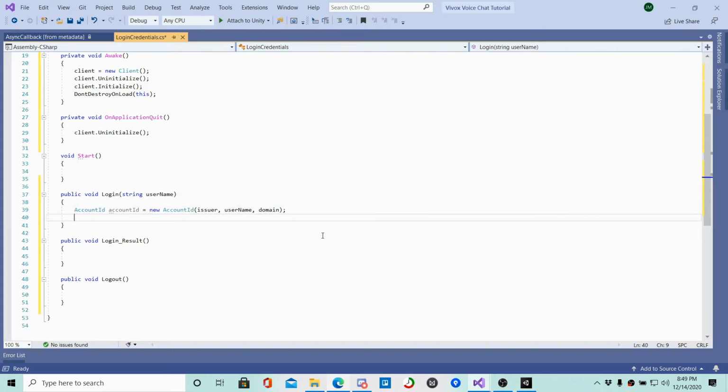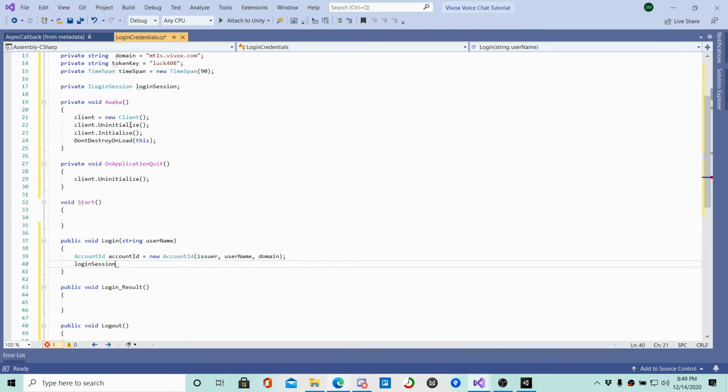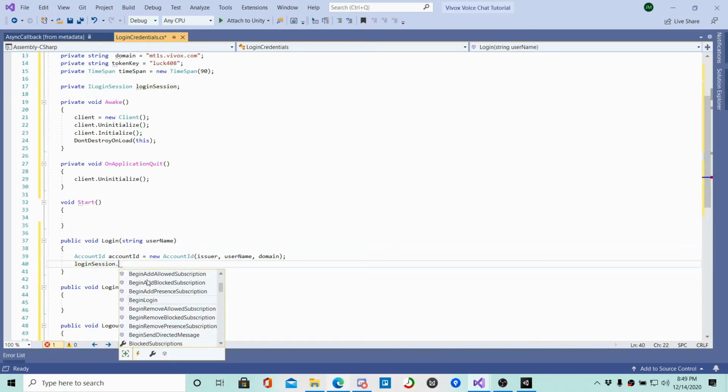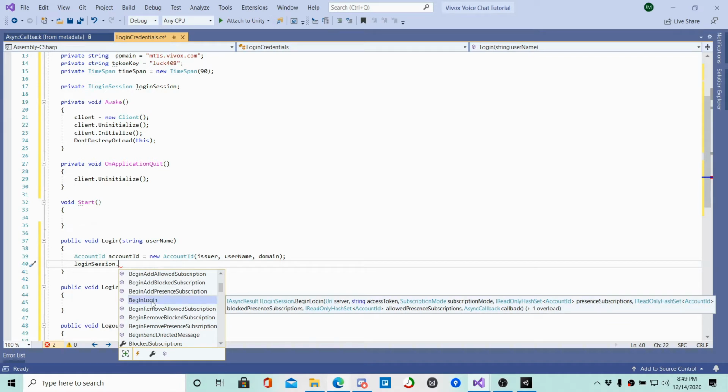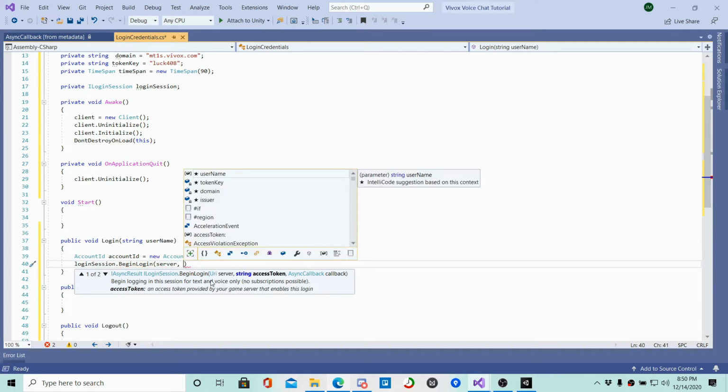Okay, and then we're going to go login session, the one we created earlier up top here, and then login session begin login, and it's going to take a URI. We got the server URI, which is a URL for the server, the access token.